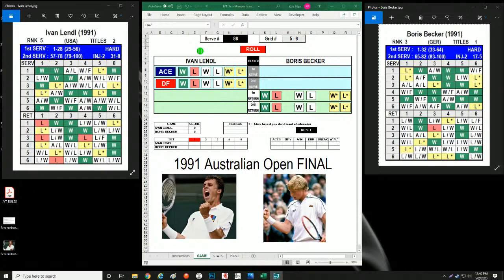It was kind of generic, so I changed the players' names and I put in photos and stuff like that, just to make it look a little better. But hopefully it does what we need it to do. And you can see here we are getting ready for the 1991 Australian Open Final. This is going to be Ivan Lendl versus Boris Becker. And of course this is from 1991. So looking forward to trying this game out for you guys and seeing how things go.